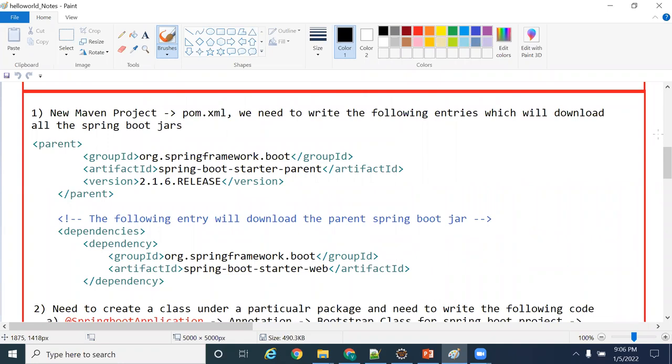For that, we wrote code to load Spring Boot starter parent, because Spring Boot has a lot of options or features, and parent is one major feature. Whichever feature you want, you need to write that dependency. Here I am writing Spring Boot starter web. Starter web is the default dependency which will create a web application, where we wrote a parent tag as well as a dependencies tag.